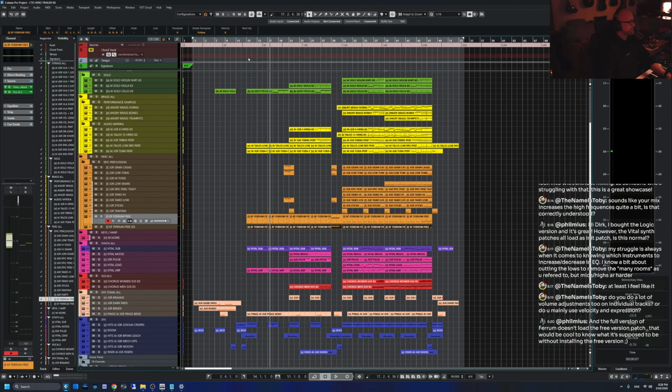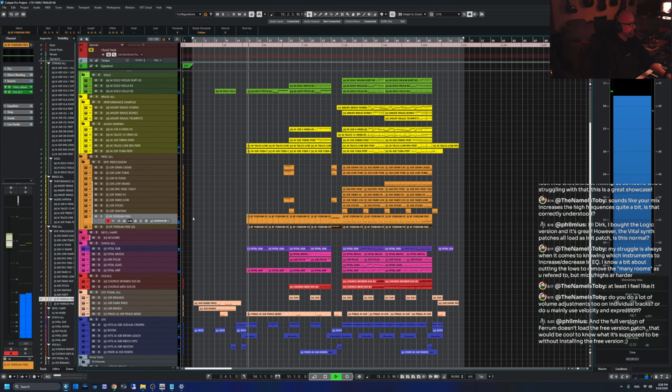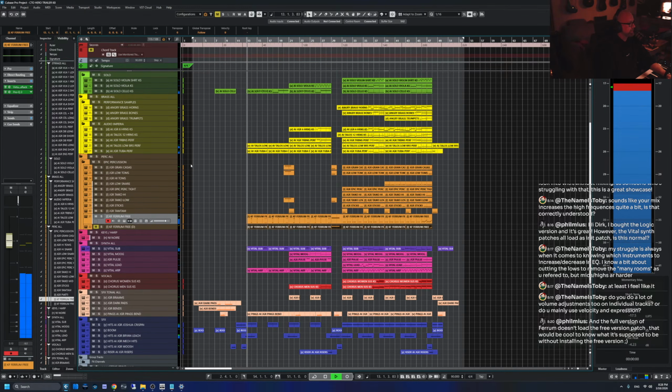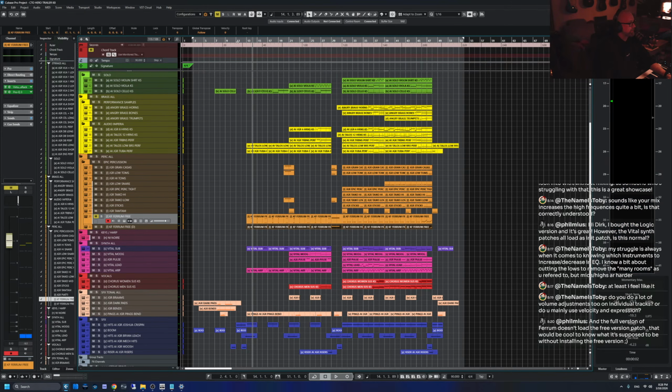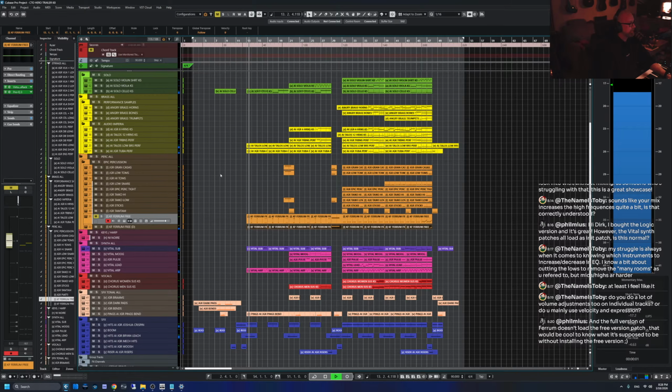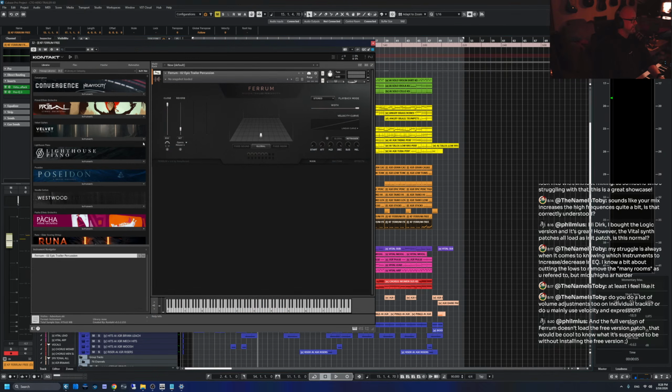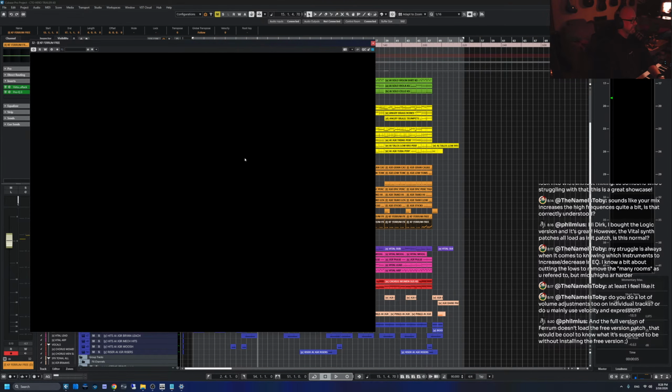So if I mute the free version, that was not muted. That is free, and this one is with the... So yeah, basically you could easily replace these sounds with a full version of Ferrum if you have that, with the Epic Trailer Percussion Kit.